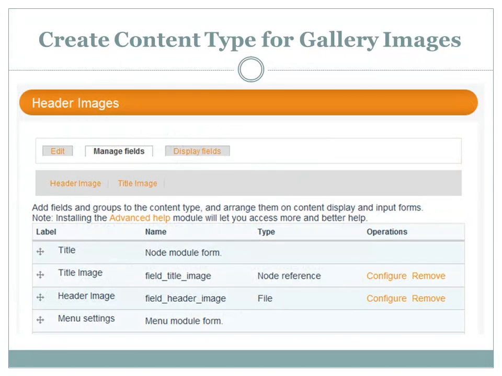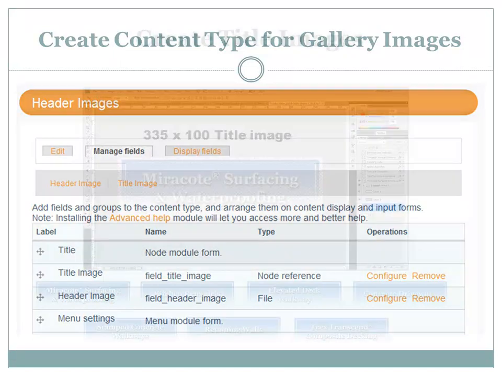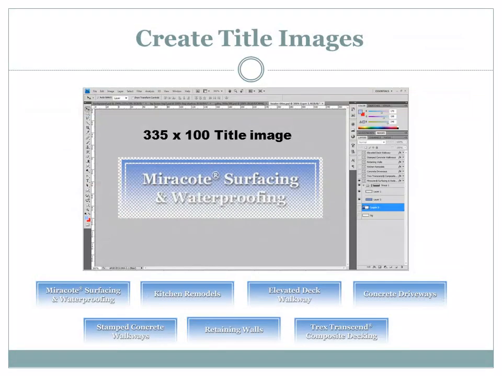So here's our header images content type. These are the fields that we added. One is just the title, can't do nothing about that. The image itself that we upload, and a node reference that links it to its title image. All right, upper left-hand corner, title image, 335 by 100 pixels. These can be any size you pick. You know, you're the designer. I just drew it out on a piece of paper, and I tried to make it look like the White House website for the purpose of this demonstration.